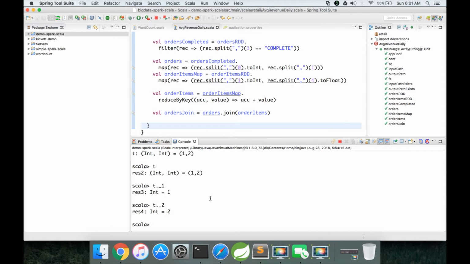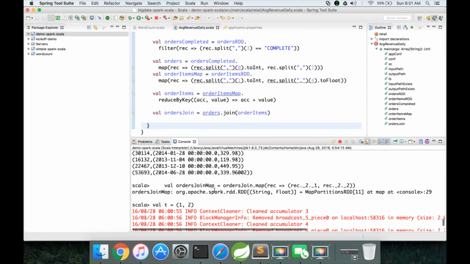Okay, so similar is the case here. If I say rec dot underscore 1, I'll get order ID. If I say rec dot underscore 2, I'll get this one. Either I can use rec dot underscore 2 directly, or if you want to extract elements individually, then you have to do it like this: rec dot underscore 2 dot underscore 1, which will give the order date, and rec dot underscore 2 dot underscore 2, which will get the revenue.